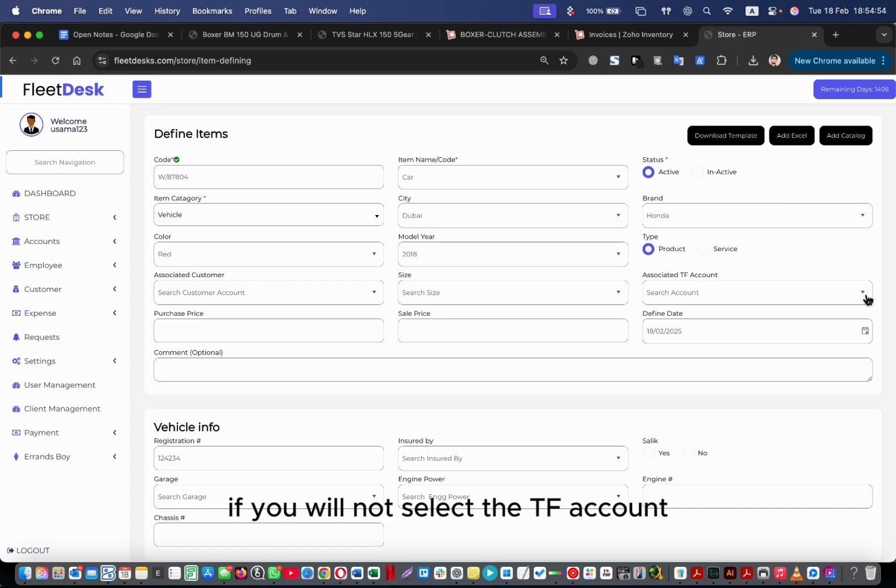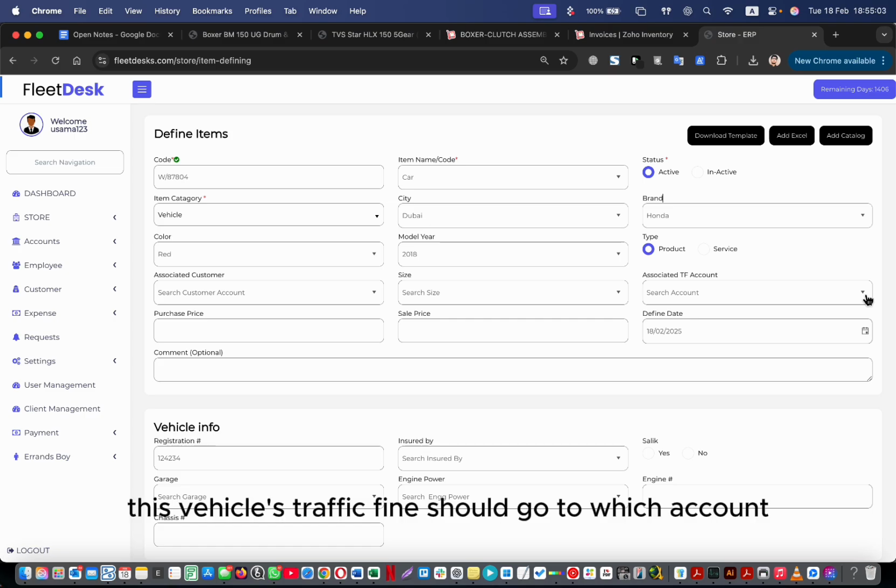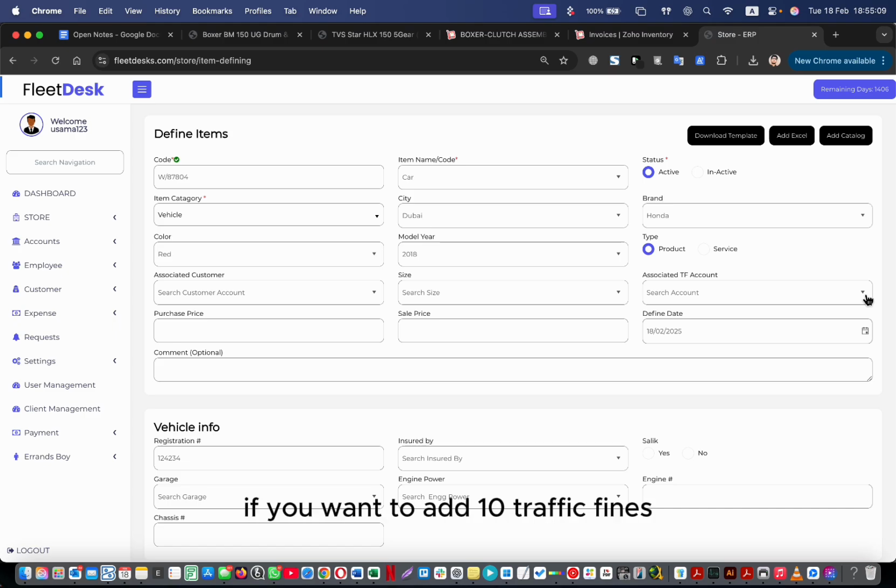If you do not select the TF account, then when we are adding traffic fines, we will not know which account this vehicle's traffic fine should go to. You will have to choose those accounts manually every time. For example, if you want to add 10 traffic fines, every time you will have to select, okay, this fine is for Dubai, this fine is for Sharjah, this fine is for Ajman. You will have to do that manually.